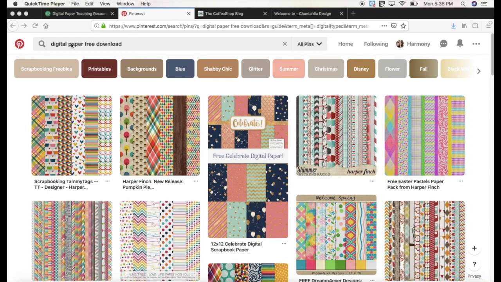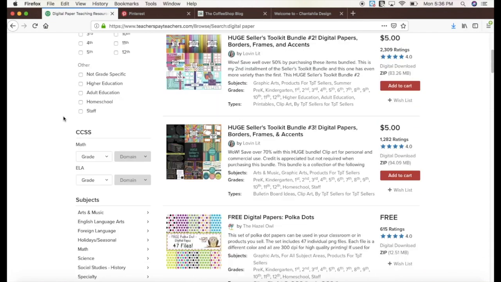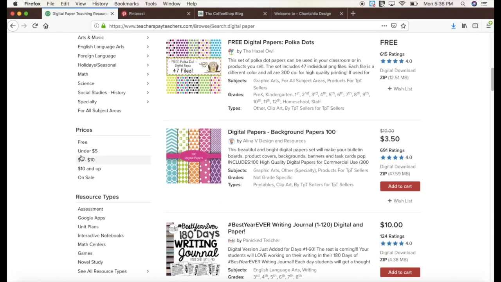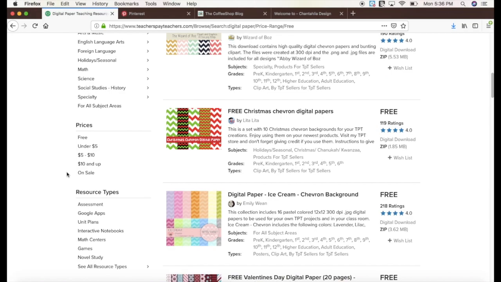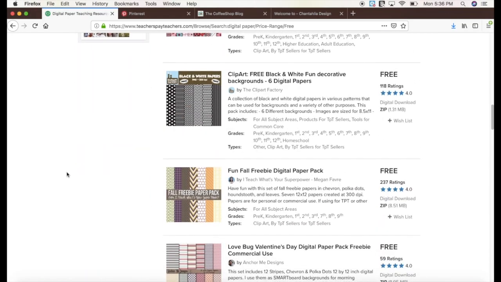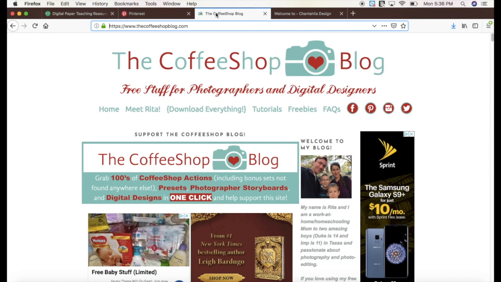I searched in Pinterest for digital paper, specifically for free download, since I'm only going to use it for personal reasons. I also like to search for digital paper on Teachers Pay Teachers, and then of course switching to the free option. Of course you could pay for digital papers if you like. However, there's so many for free that we can choose from just so that we can play around to see what we can do. I also like the Coffee Shop Blog.